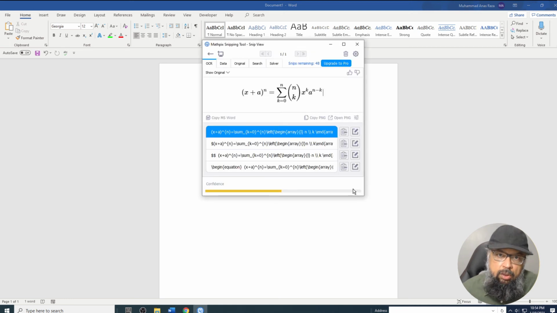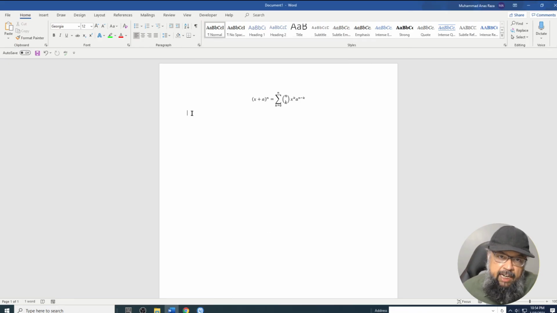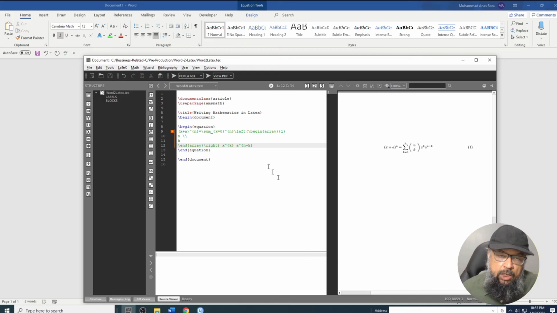Because this snipping tool also gives you a Word copy. So if I click on this and paste it again in my Word document, I get the same editable equation. So you can convert any equation in a PDF document or even the picture of an equation into an editable Word equation, and you can delete this in this equation as well. So in this way, you can convert any picture of an equation in a PDF document to an editable Word equation, or you can get a LaTeX code and put it in a LaTeX document and compile it. So MathPix is a very useful snipping tool for students.